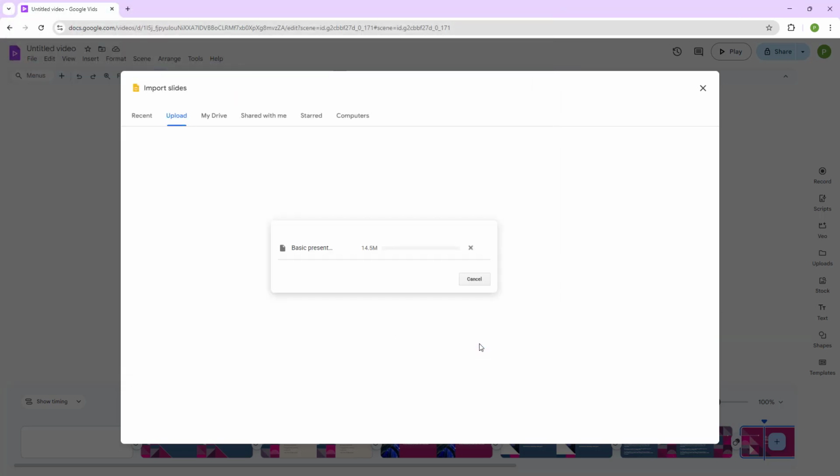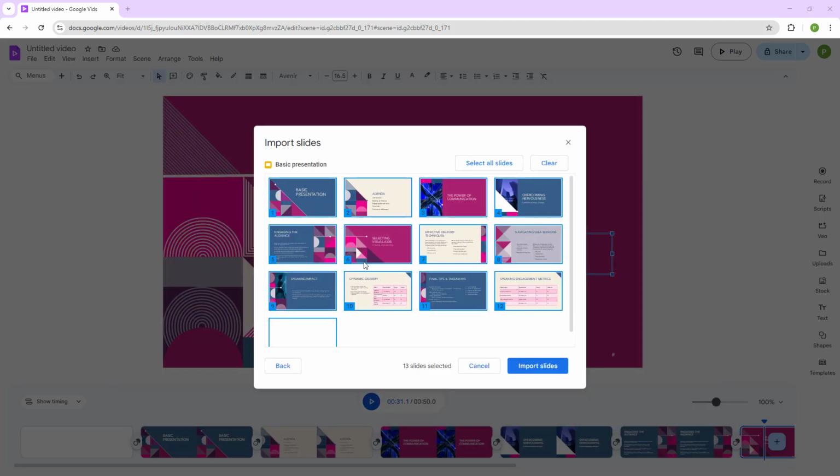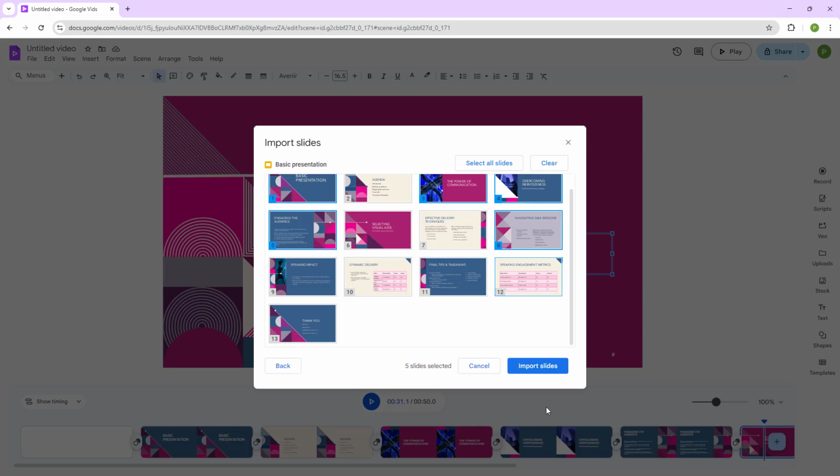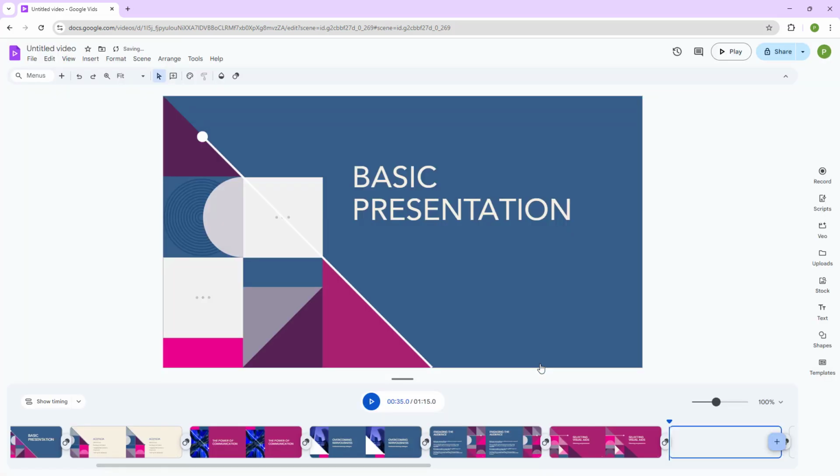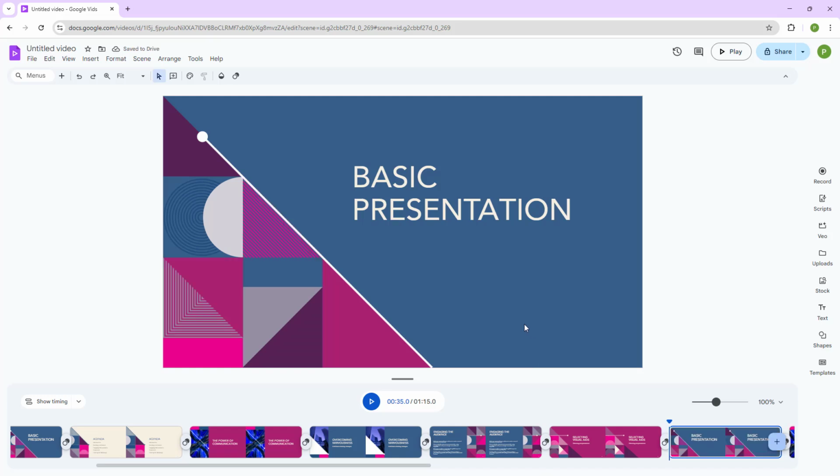You can simply upload it right here, and that slide will be imported as a Google Vids project. You can see that it is loading, so you need to wait for a bit. And then the import slide dialog will open up just like this. You can select all slides or just the slides that you want, click on Import Slides, and that will be imported onto your project just like that.